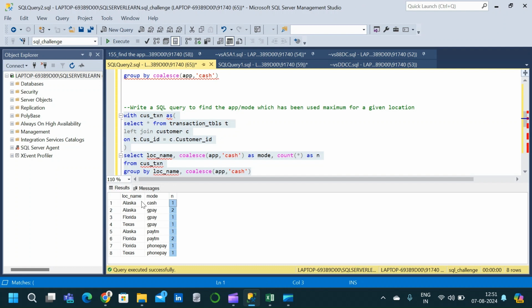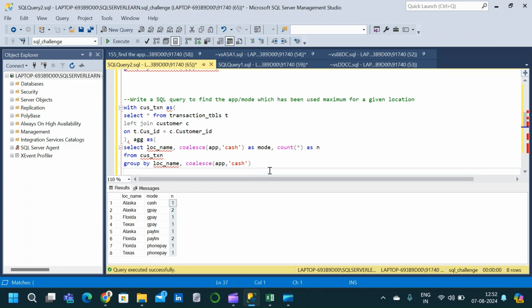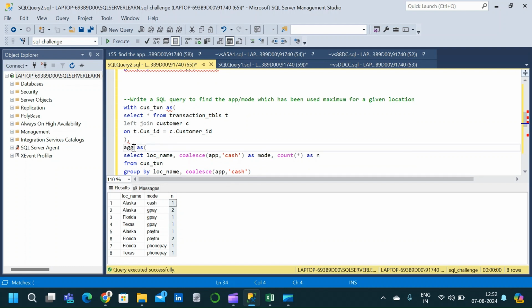Now from this result we have to obtain, for a particular location, which is the mode that has been used the maximum number of times. So we will place this query inside another CTE. So this is an aggregated result, so we will give the table name as AGG, and we will place this query also inside the second CTE, which is AGG, and I will expand the table name once again, AGG_result. So we will keep the name as agg_result.